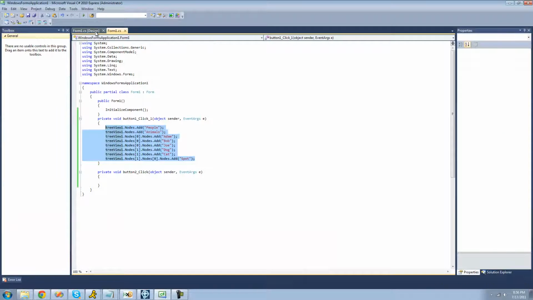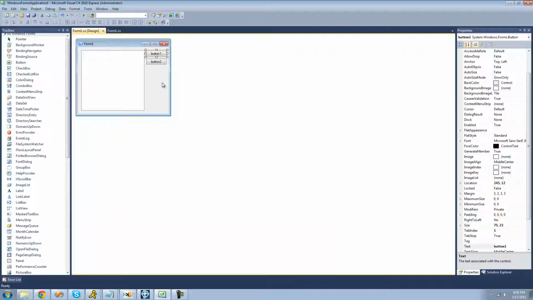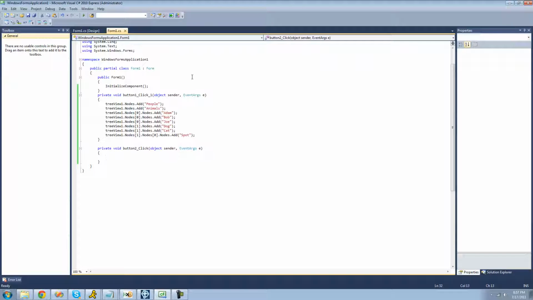Alright, so now to get to removing nodes. So the first thing that we're going to take a look at is removing the node that you have selected. So we're just going to double click on button 2 right here because we're going to have it remove the selected node when we click that button. In order to get the node that you have selected, you're just going to type TreeView1 or whatever you named your TreeView, and then you're going to want to use the SelectedNode property to get the node that you have selected. And then we're just going to use the Remove method to remove that node.